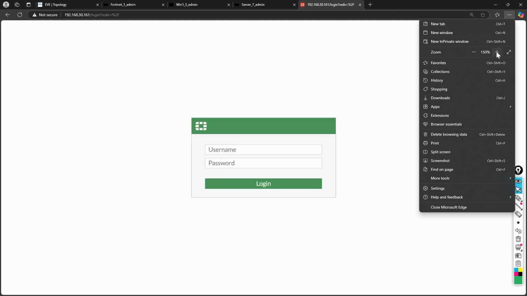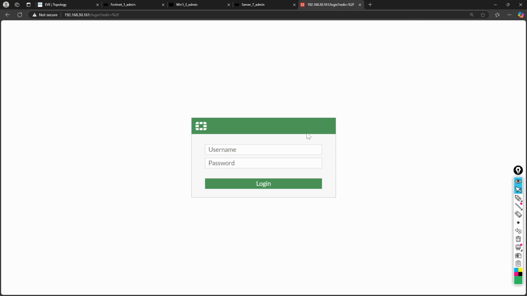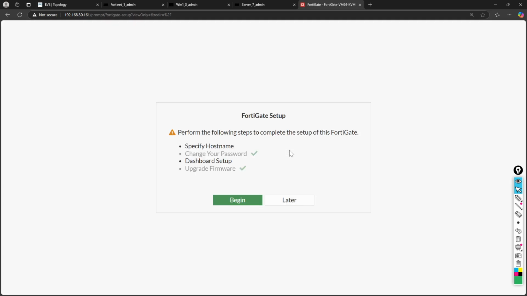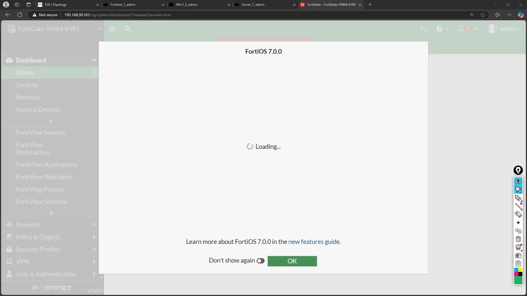I will increase the size so that you can view it properly. And now I will log in using the same credentials that we configured or just changed. Okay. Once I log in, it asks me to change some of the things, like specify the host name. So you can specify or the dashboard should have, we have to do these two things. And whichever ticks are there, they have already been done. Okay. So I will do those later.